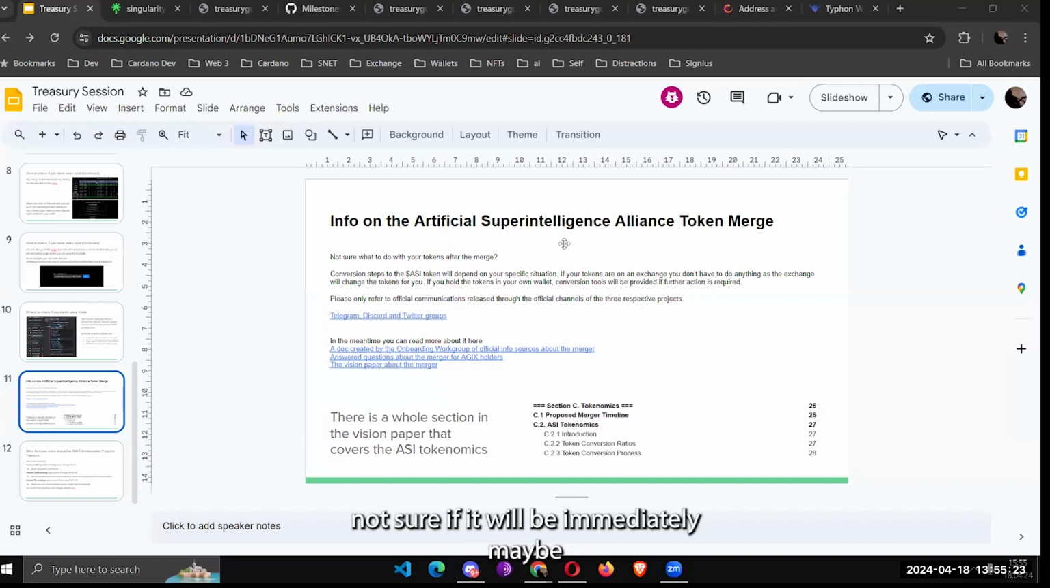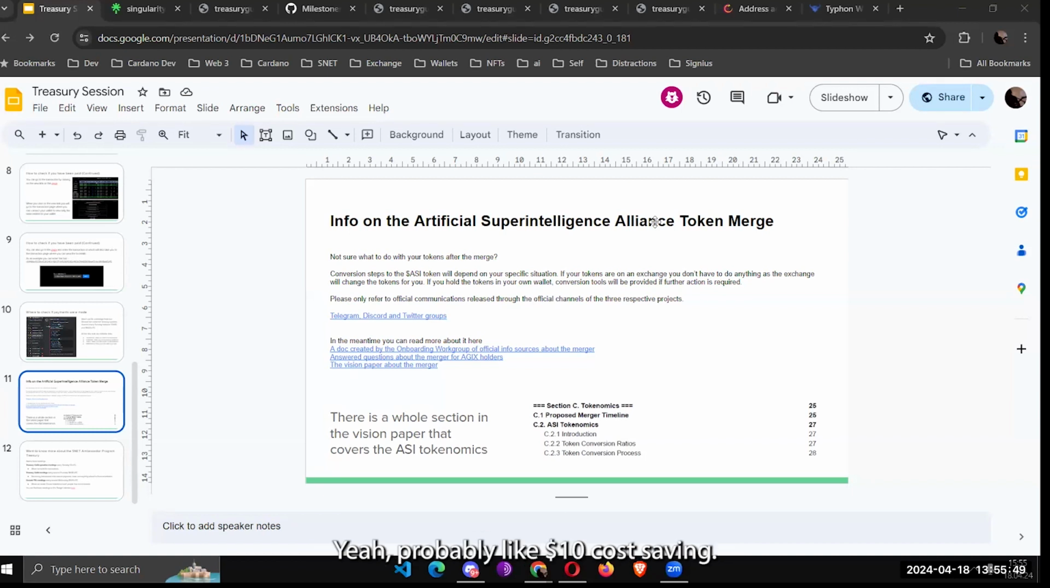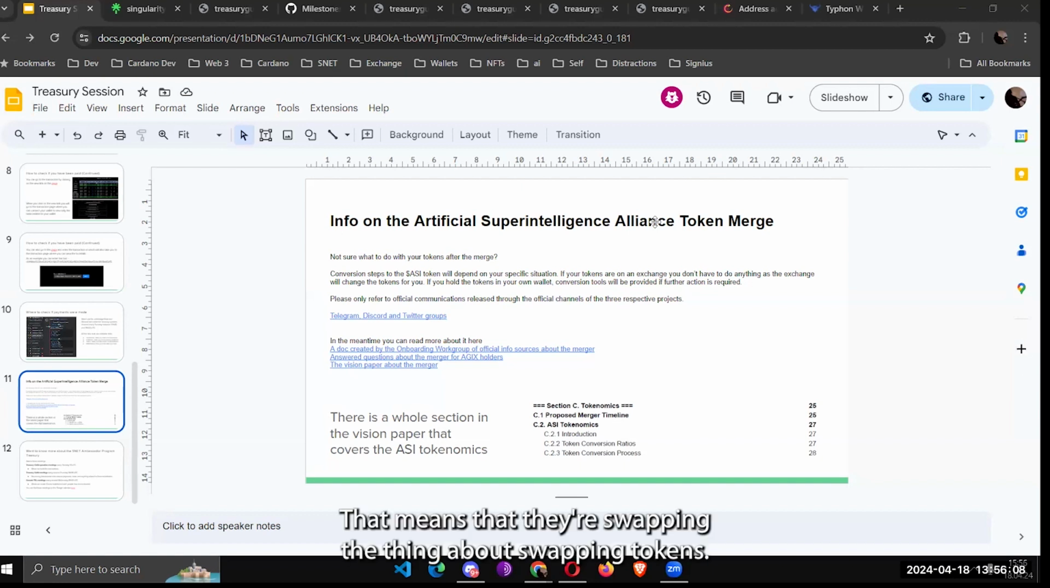I'm not sure if it will be immediate. Maybe the Treasury will just have to adapt a little bit, but it will be pretty much the same time. If we have some balances left in AGIX, we can do the migration from our side with some of those fees. That should be probably like $10 cost, saving a lot of effort for all users. Yes, exactly. That makes sense. Just from AGIX, like I said, the swapping.